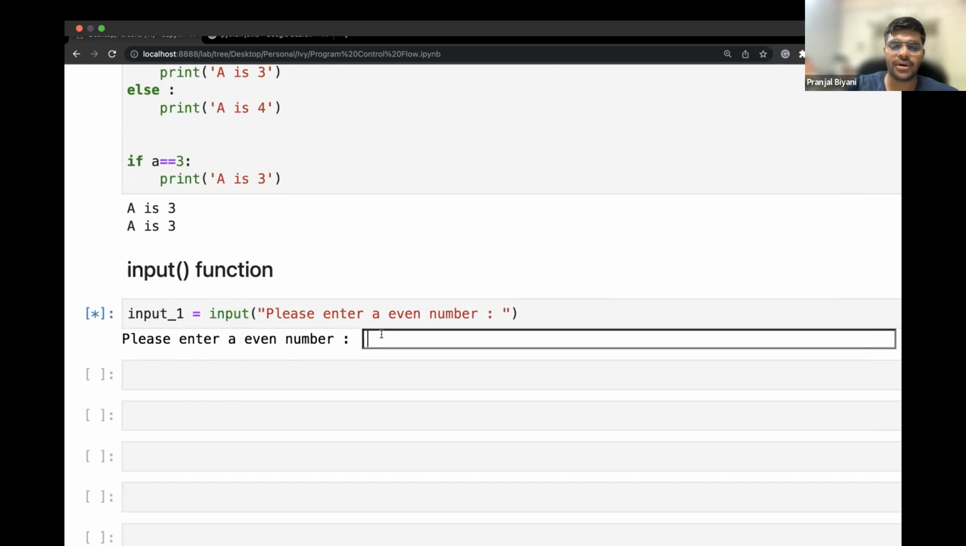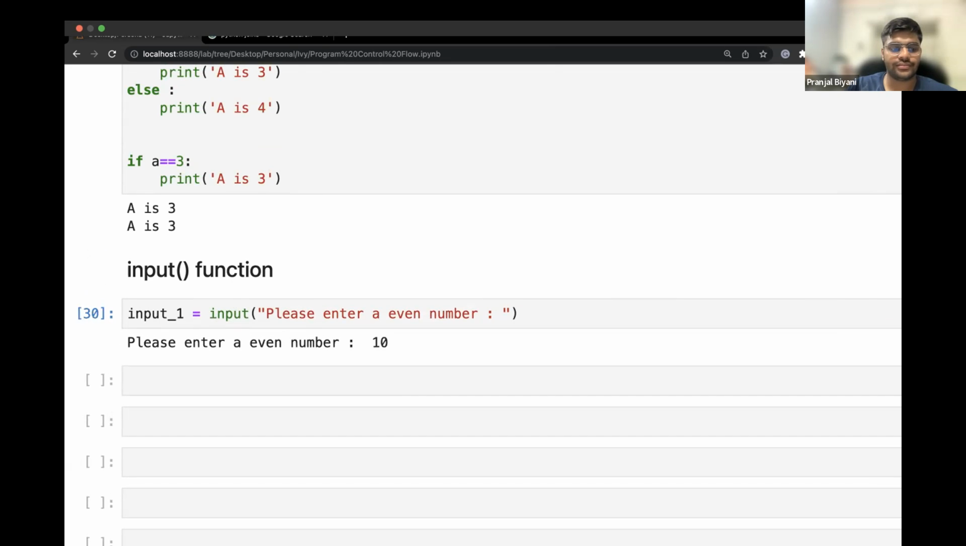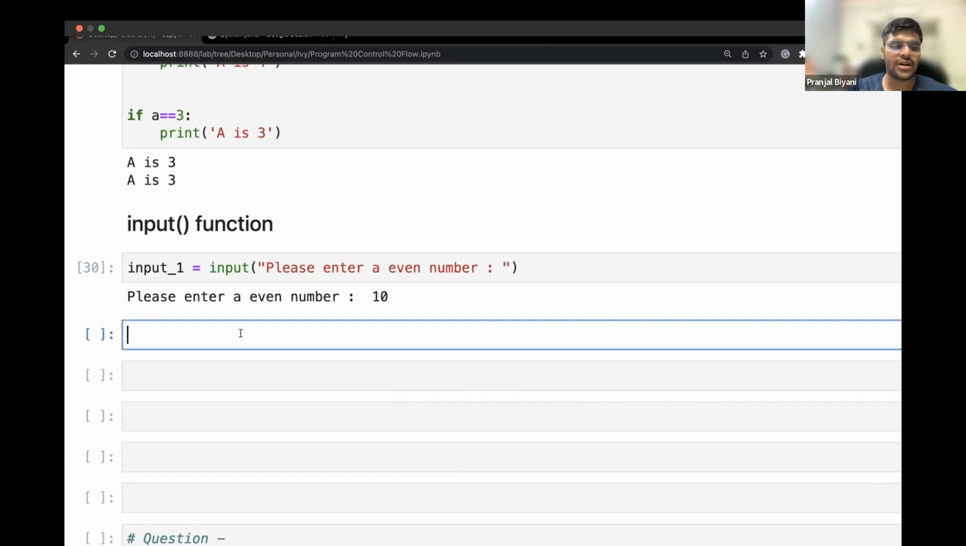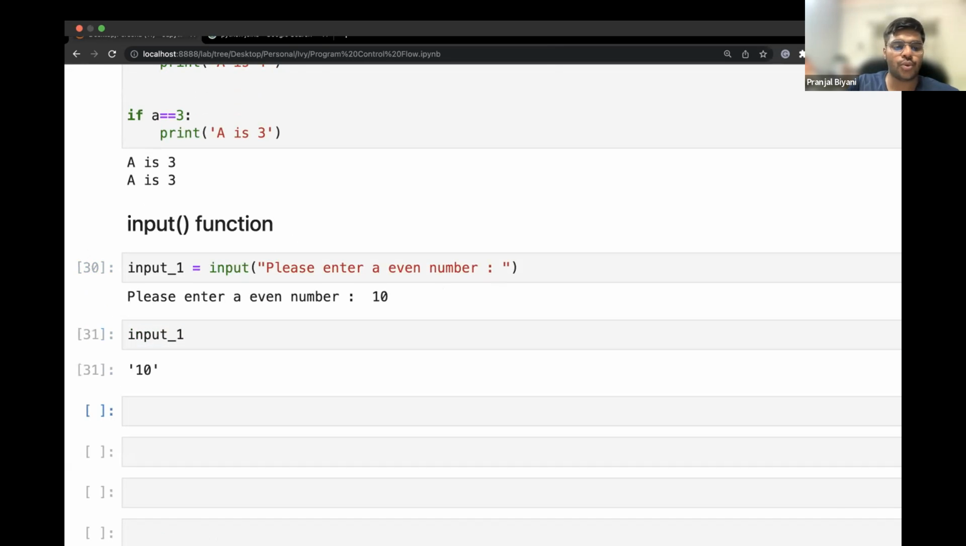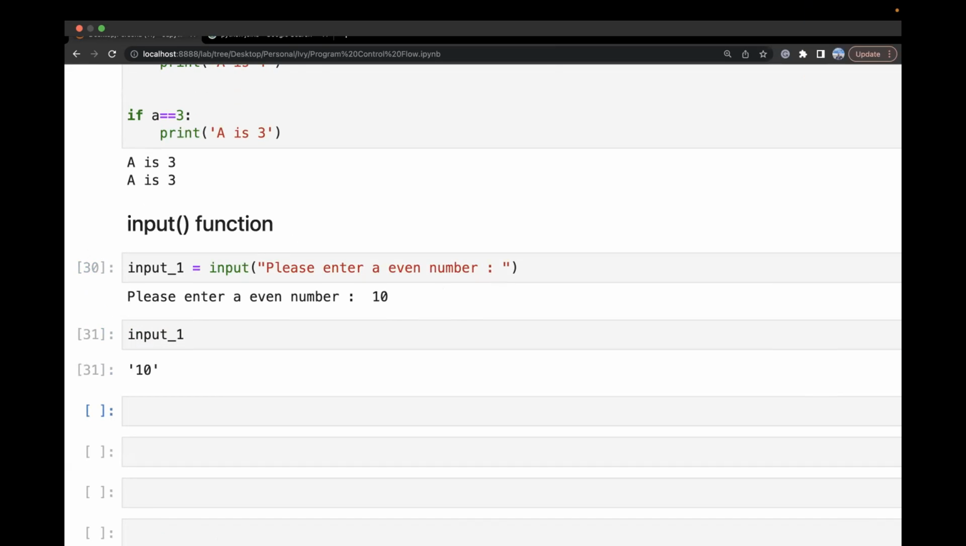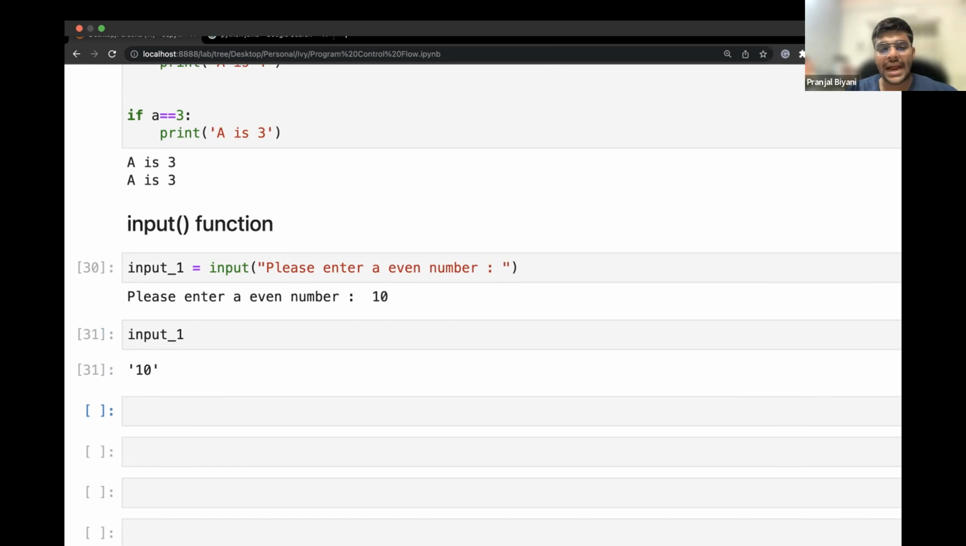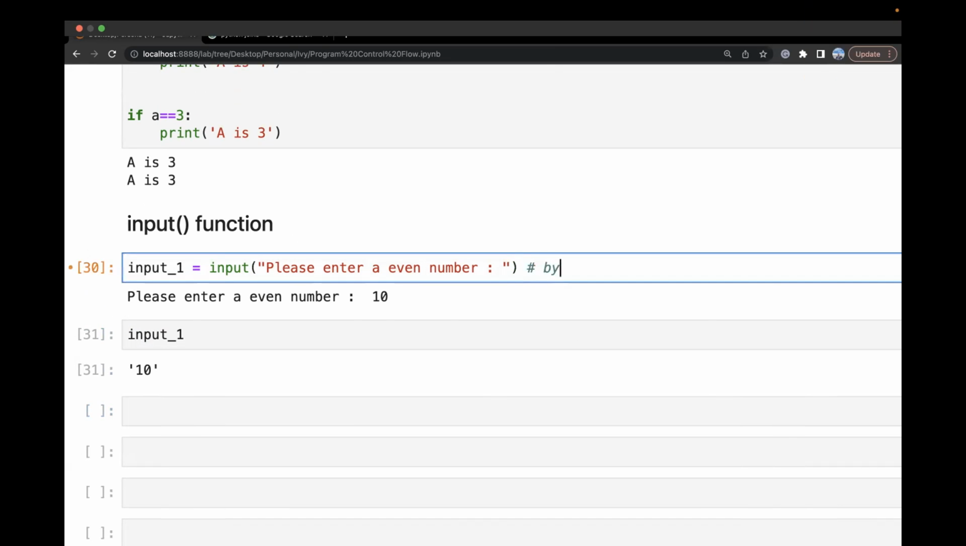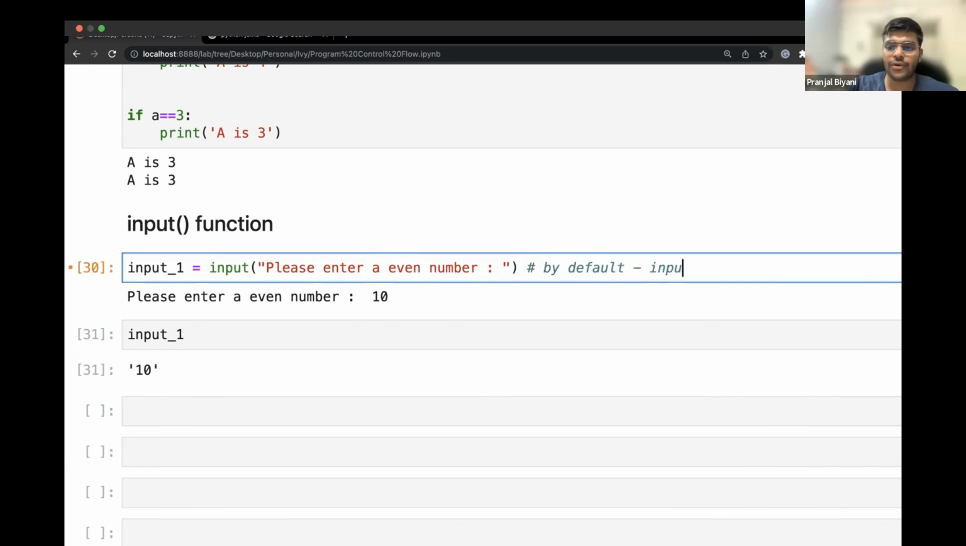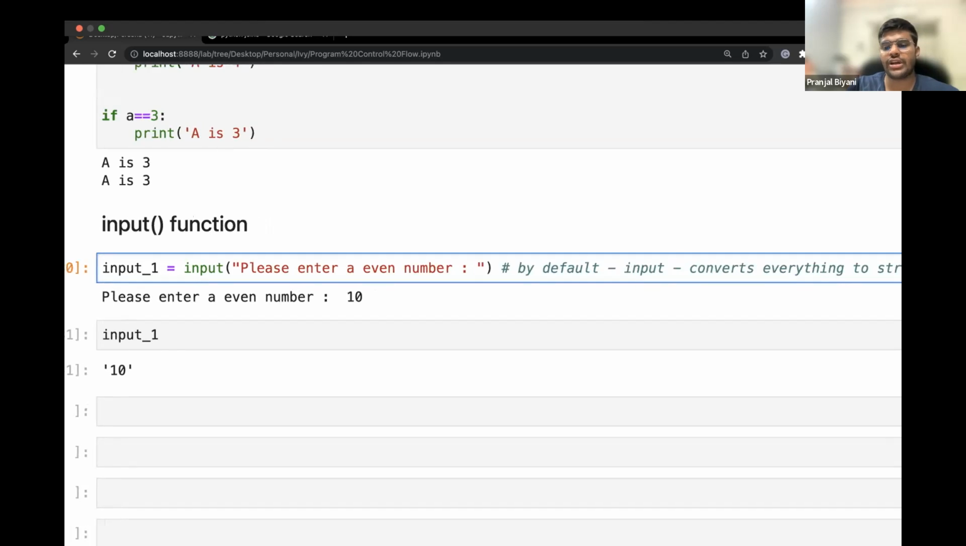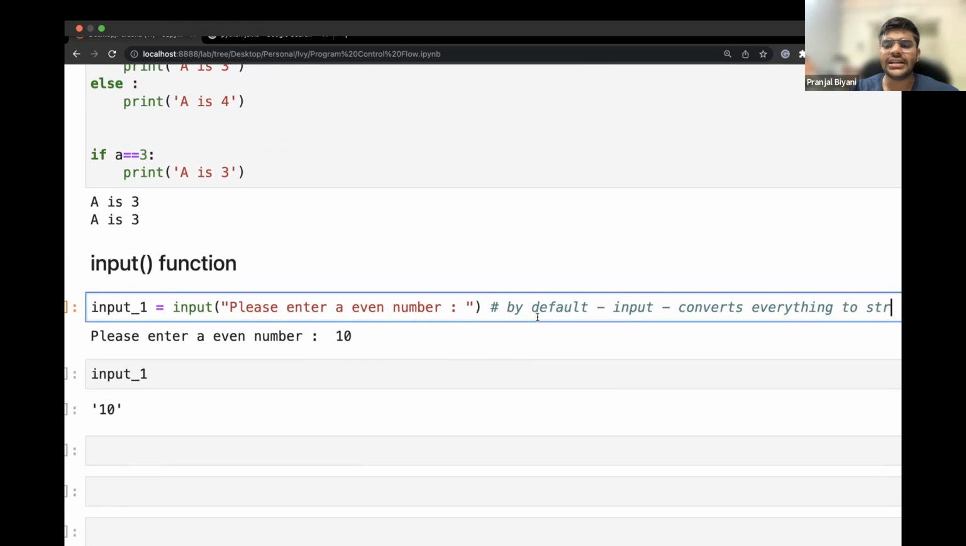Let's say I enter an even number 10. I can check my input 1. Is there any problem or is it fine? Is everything working correctly or not? So 10 is being considered as text or string. Yes. So by default, remember, by default, the input function converts everything to string, because that's a very default way.